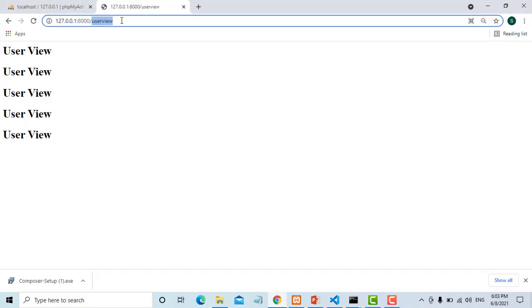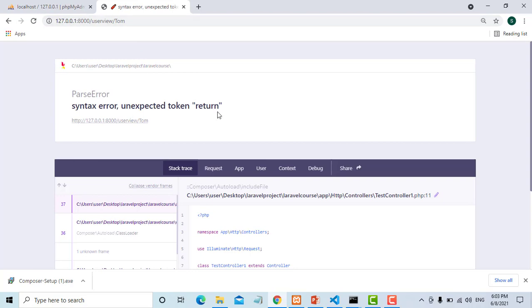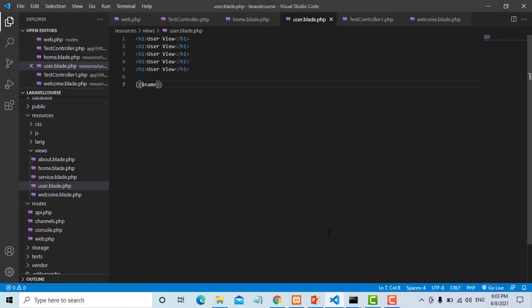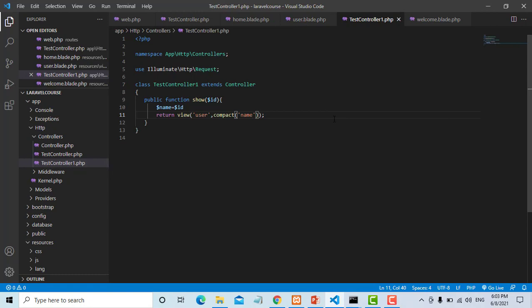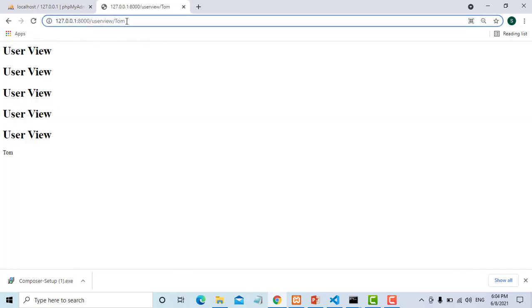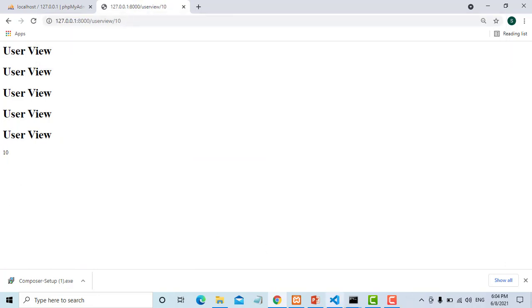Now here pass a parameter. I will type Tom. Here you have to put a semicolon. See, Tom is coming. If you type another parameter, that one will display here.